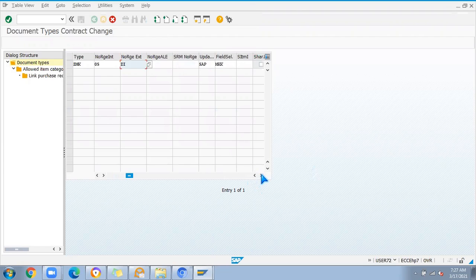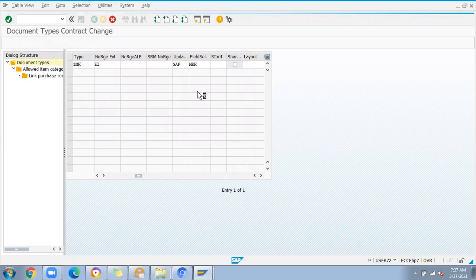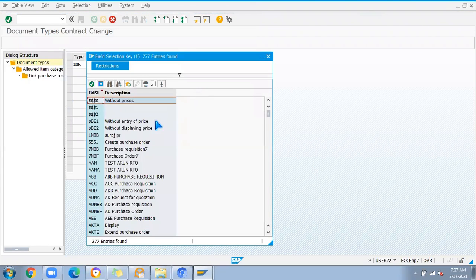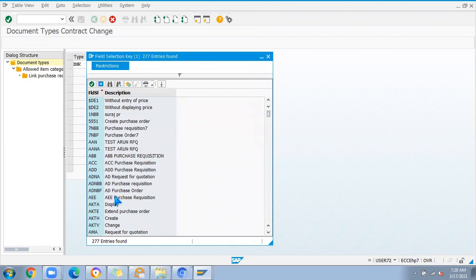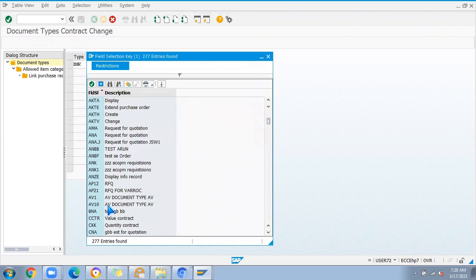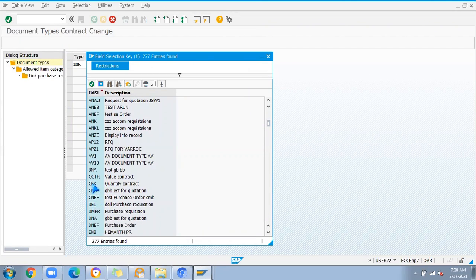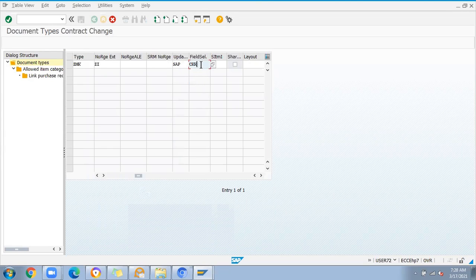The next thing is the screen selection. MKK is the field selection which is already set up here. I want to go with a different field selection, so I can choose the respective field selection for our document type. For example, for quantity contract, CKK, someone customized here. I will select this CKK for this particular document type, and I will explain how it will help. Majorly these things you should know how to enter.